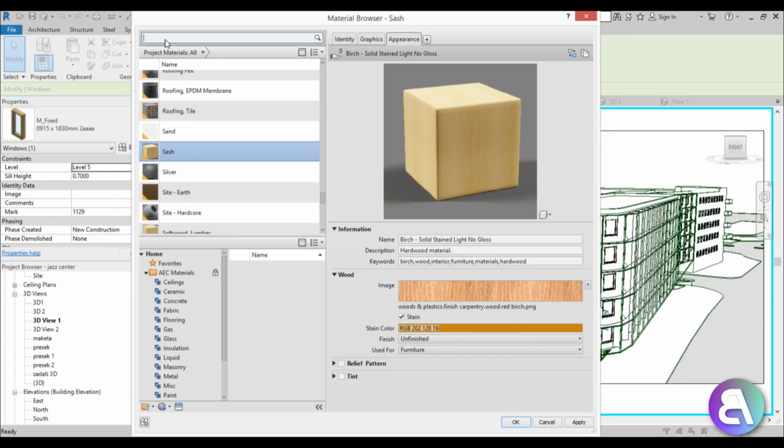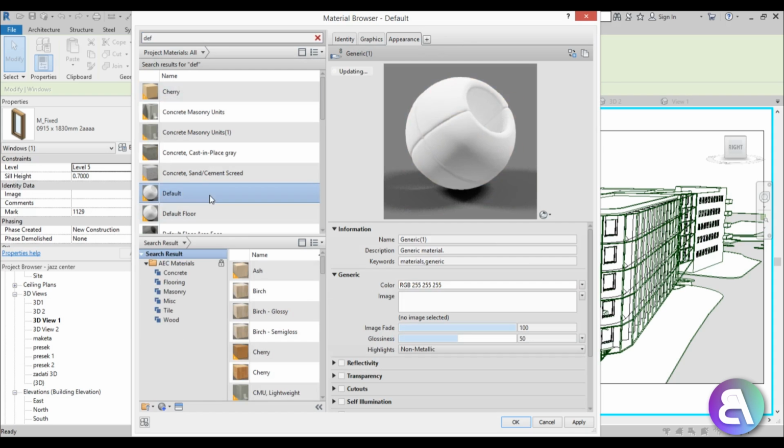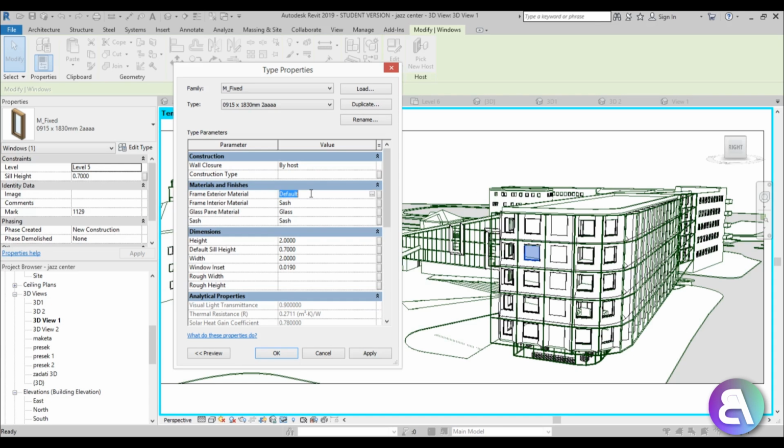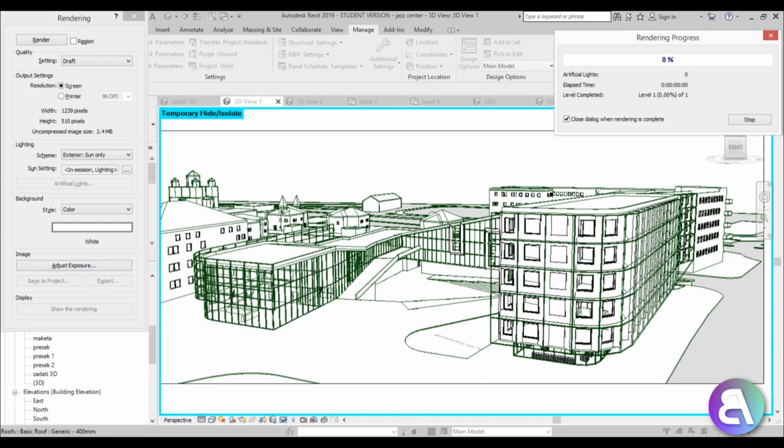So what we can do is we can search for some white material. So let's go with the default. So just search for the default and select that one. And you just double click and you load it in for this window. And as you can see now, it says default. Now you select that, go Control C, and you just paste it over here and over here for this sash. You go apply, you go OK, and let's render right now and see what we have.